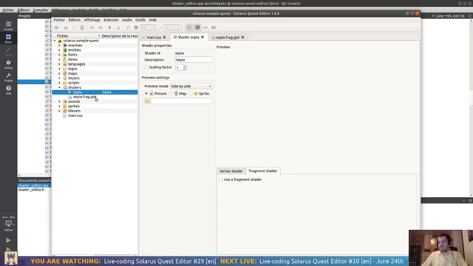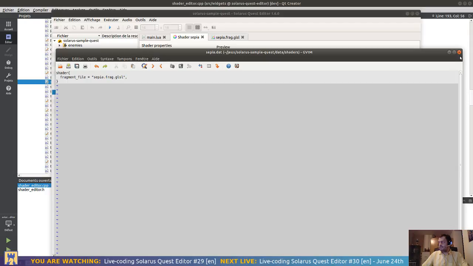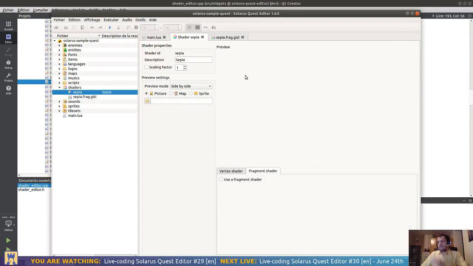Yeah, this should be checked because this shader has a fragment file. Yeah, but both files are optional here. Basically, the vertex shader is a program that transforms the geometry, not the geometry, but the four corners of your input image, and the fragment shader works on all pixels.